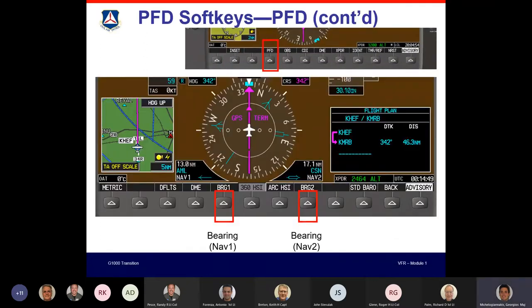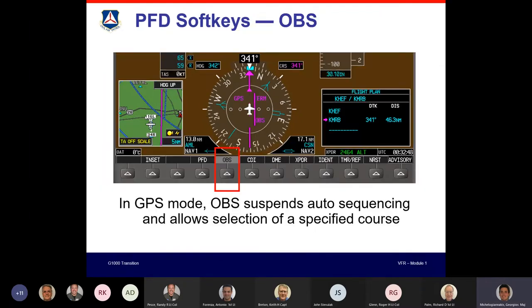And there's more. I don't want to go into everything here. Each of these has a function. You should play around with it, especially on the simulator. And I do want to talk about the OBS mode, because that's sort of important. It's the same thing as the Garmin 400, 500. The OBS mode hasn't changed in like 30 or 40 years, or even before that.